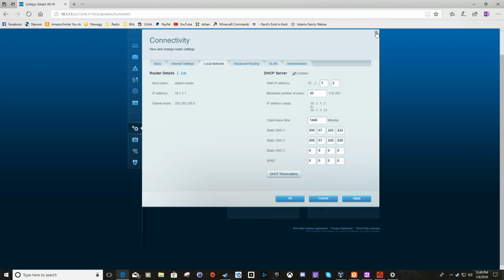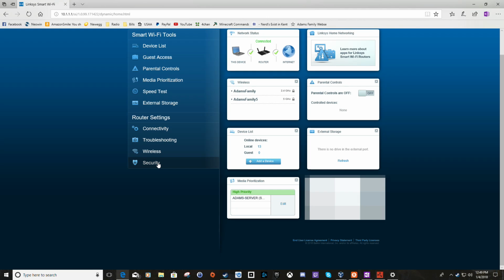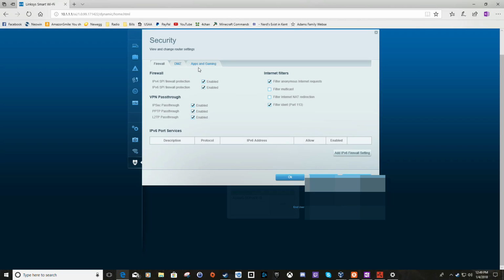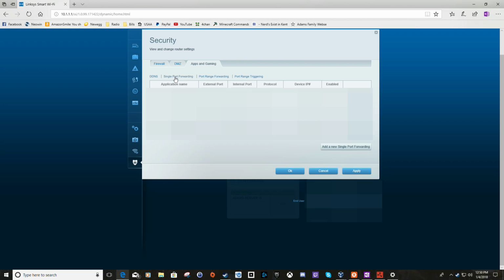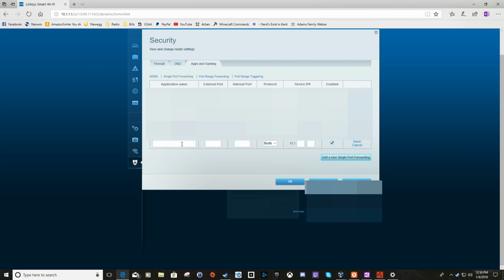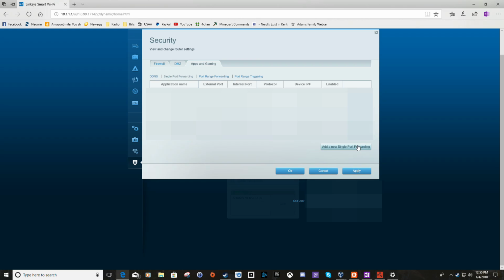The next thing we need to do is close out all of these windows, go to Security, Apps and Gaming, Single Port Forwarding, and then add a new single port forwarding. You're going to name it whatever you want to name it. The external port will be 28015. The internal port will be 28015. Protocol both. And the IP address of the server. So in this case it would be 1.11. But we're not going to do that because I've already got a Rust server set up and running here.